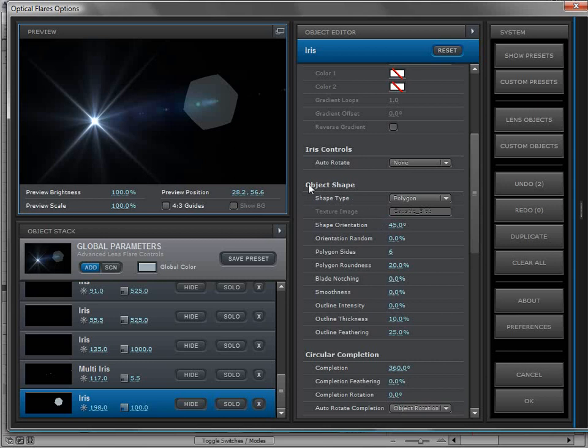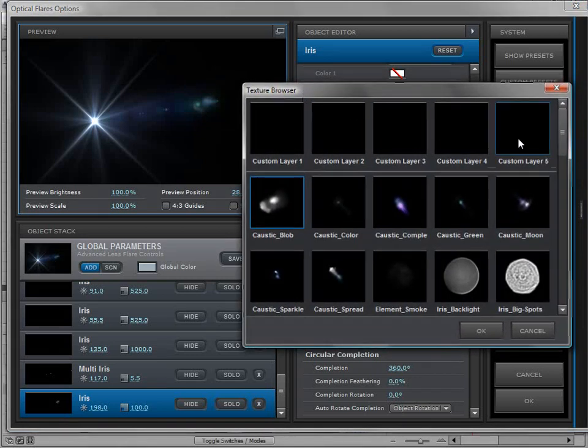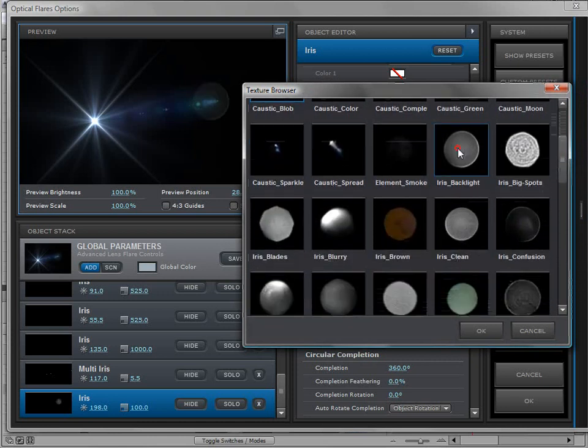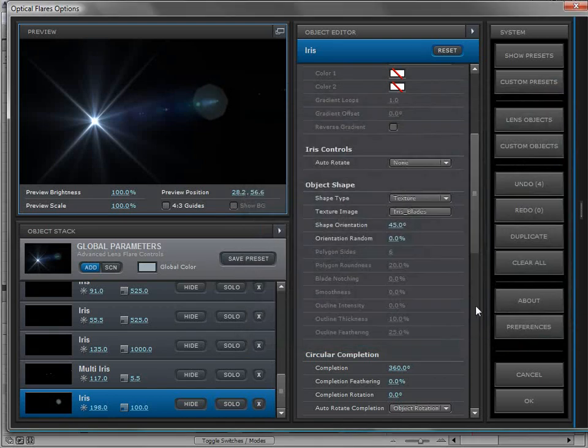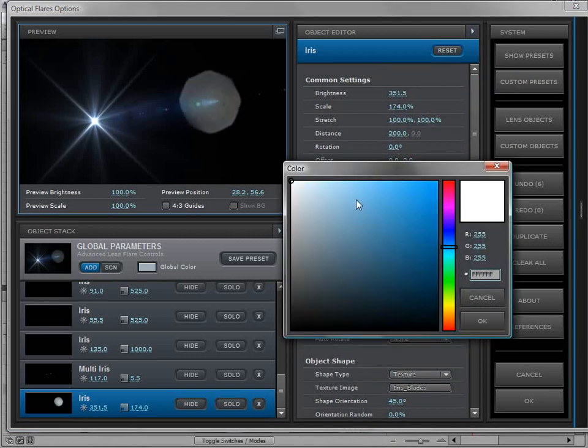So if we go to the object shape, we can change it from a polygon to a texture. And then if we click on the texture image, we see the texture browser. And we can scroll down and click through some of these real texture elements. And then if you find one you like, just hit OK. And we'll go ahead, scale this up, brighten it up, and maybe even tint it a little bit of a color there.